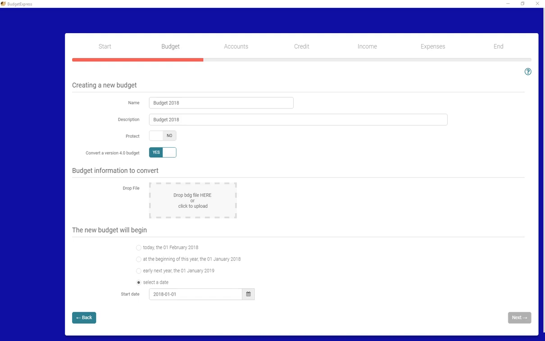When you begin your new budget, whether you use the wizard or not, you will get to this particular screen, the budget screen. This is where you'll be able to begin the process of converting your file. The first thing you need to do is enter the name of your new budget and then click yes to this question: Convert a version 4.0 budget. You will see a new screen that will help you upload your file from Budget 4.0.